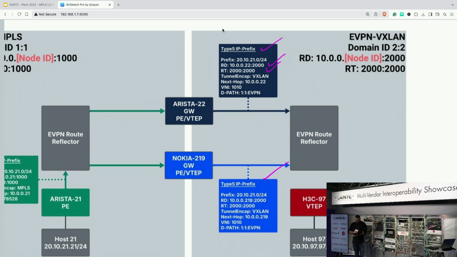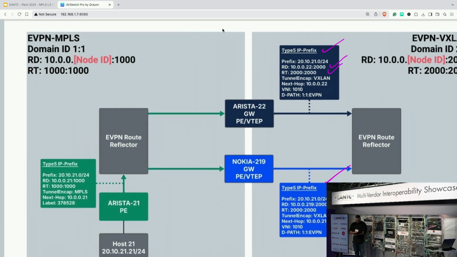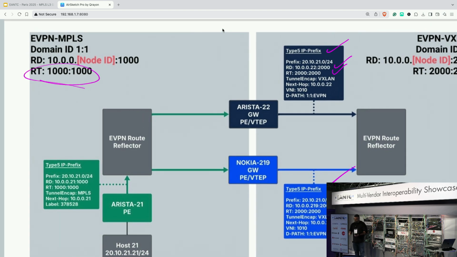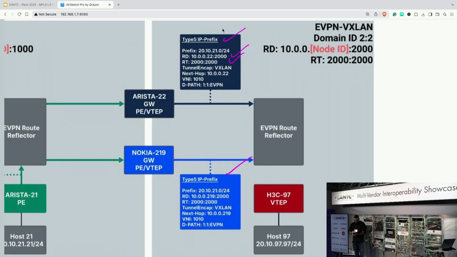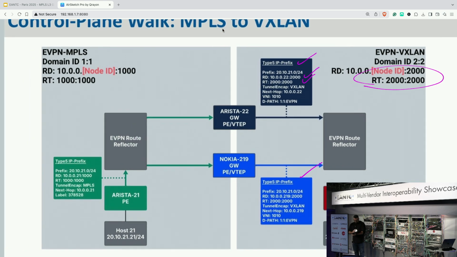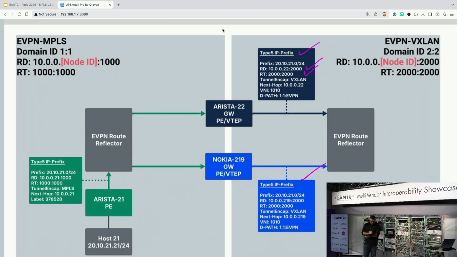So we went from over here in the MPLS world, where these are the RT values, to VXLAN, where it's now 2,000. Got those mixed up. And so we see that changed. Over here it's 1,000, and now it's 2,000. Encap type is also changed to VXLAN. Next hop is, of course, updated. Now we're using a VNI instead of a label.